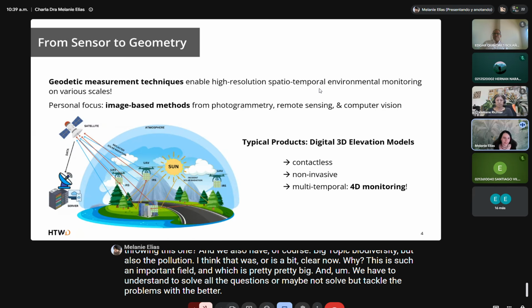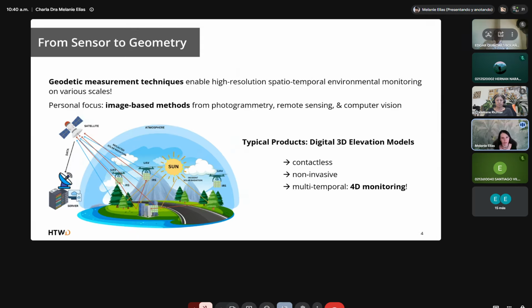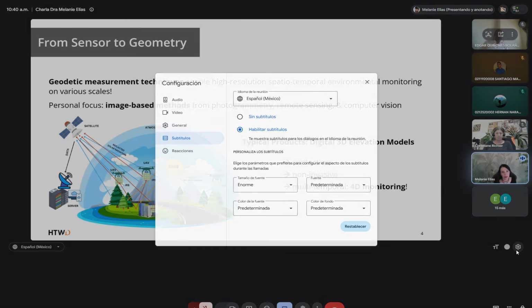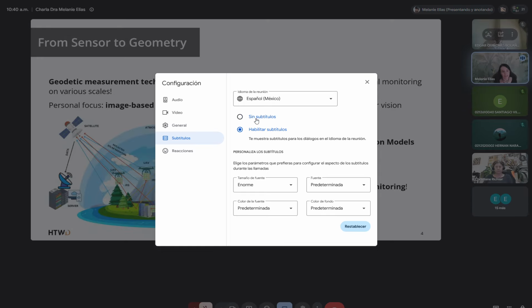And what I like to do with these measurements, and why this is my favorite topic of measuring things, is that we have this contactless measurement. It is non-invasive. We do not harm the environment anymore, and we can do multi-temporal monitoring.